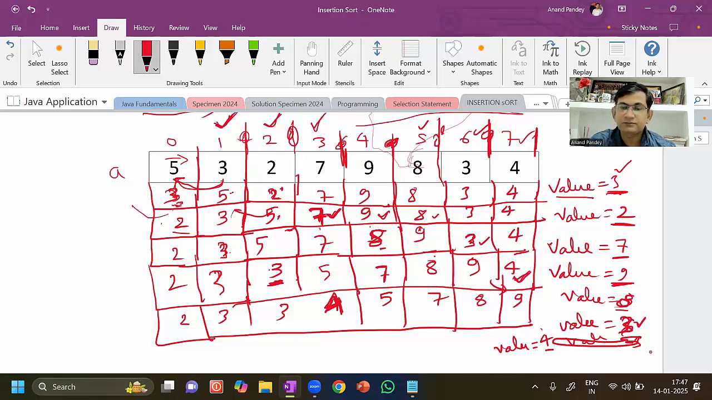Listen carefully. I hope things are clear. Again, I'm telling you, we are taking a value from any index and comparing it with the left side values, and if it is less than that left side value, we are shifting that left side value to the right side. We keep doing this until the value which you have taken is smaller.